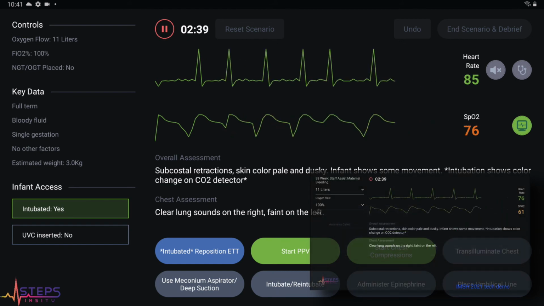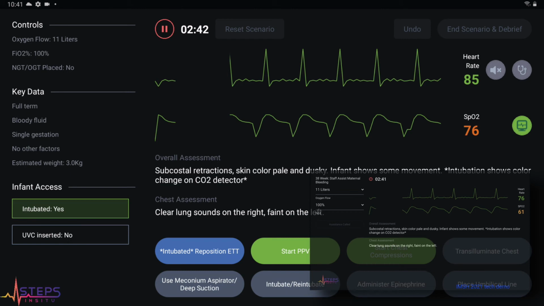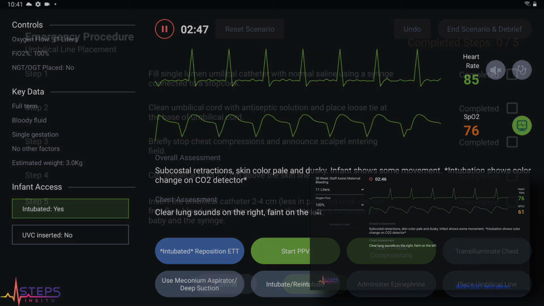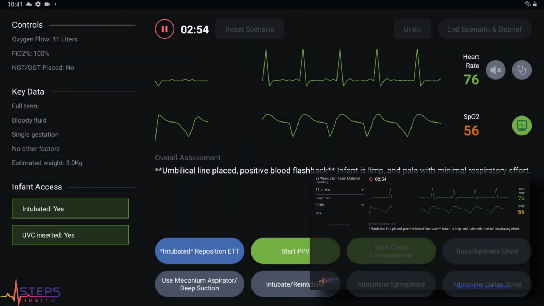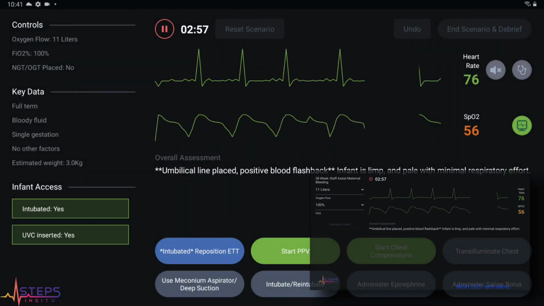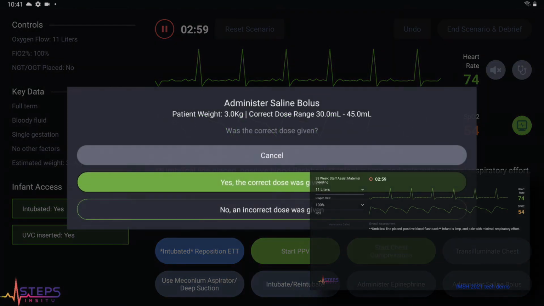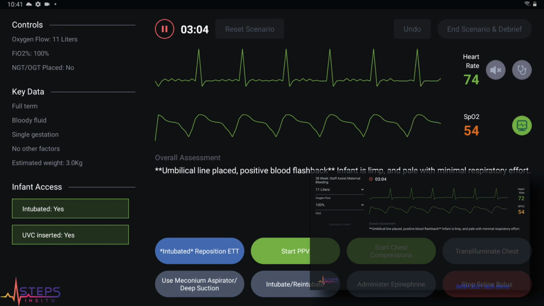Given the fact that this baby is hypovolemic because mom was abruption, they're going to place an umbilical line. You follow along with their actions. The umbilical line is placed, and at this point they're going to administer a saline bolus, and they do have the correct dose. So saline bolus is started, and this starts an internal timer, so it will give you a response of how long they gave the saline bolus over.